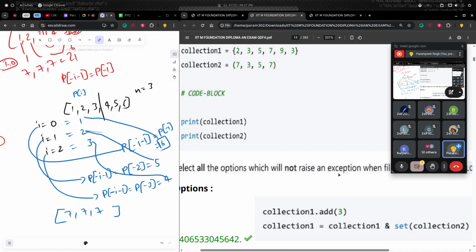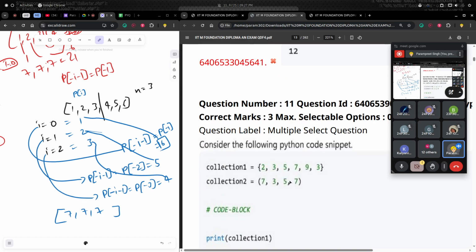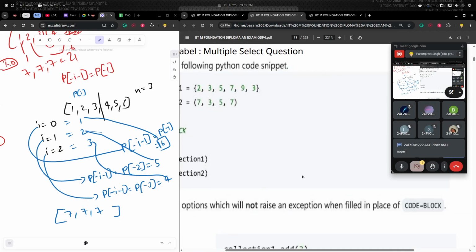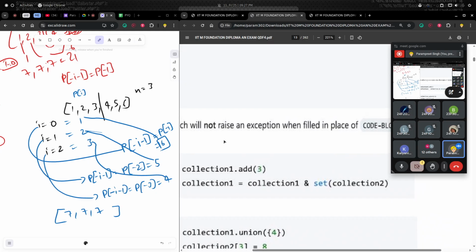That means which will not give us an error. Can we modify the tuple? No. It is a set, not a dictionary. Can we modify the set? Yes, we can modify the set. So the first code, collection 1 dot add 3, is it possible? Yes. By unpacking, we also cannot modify the tuple; we will eventually end up creating a new tuple. We cannot modify the existing tuple.